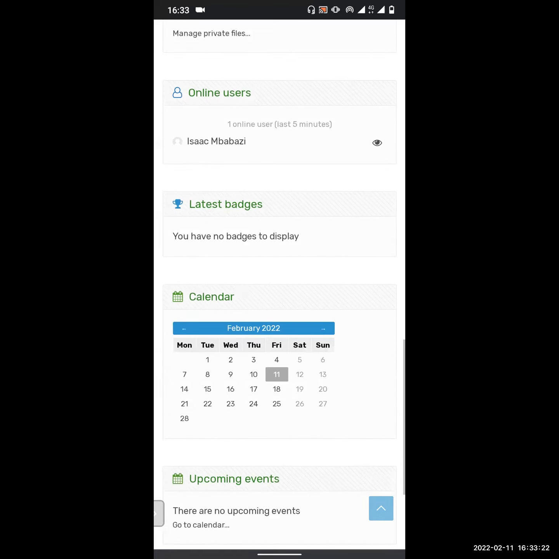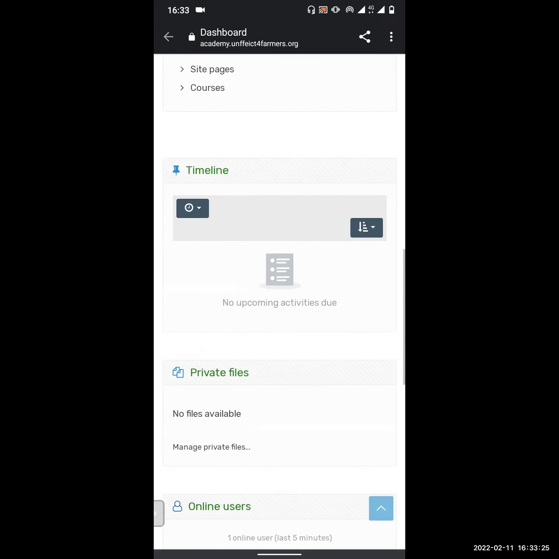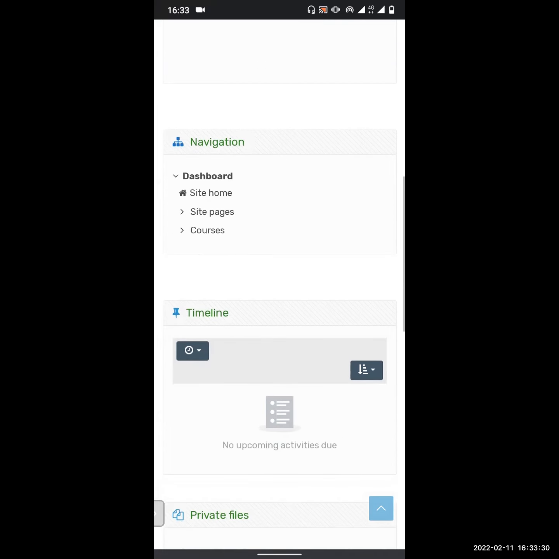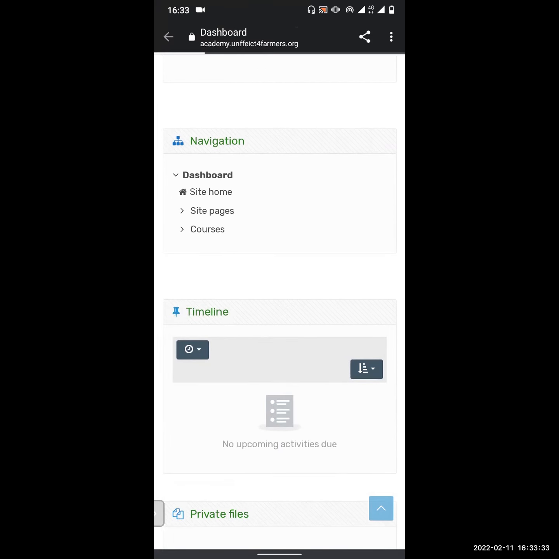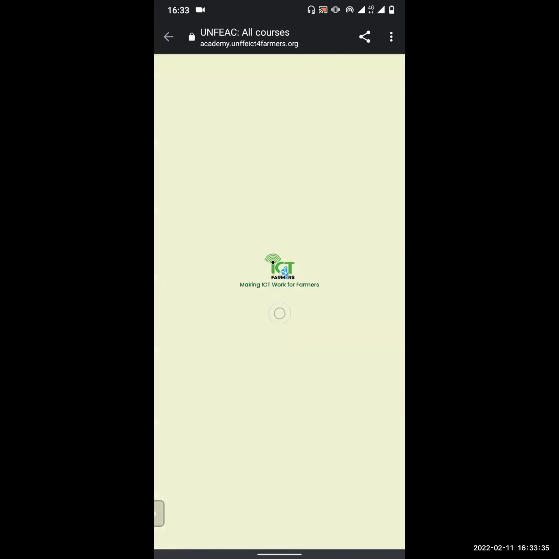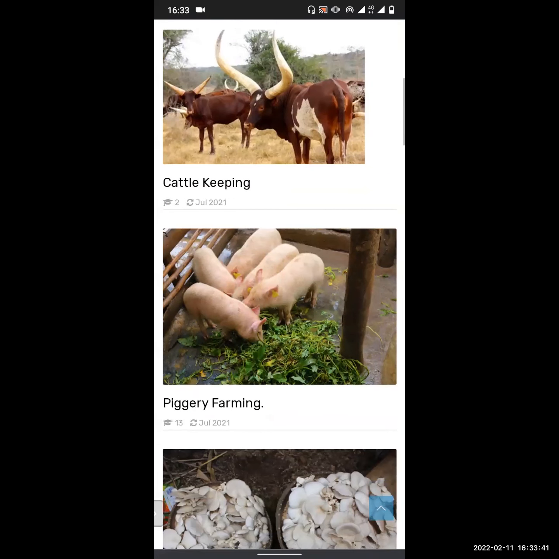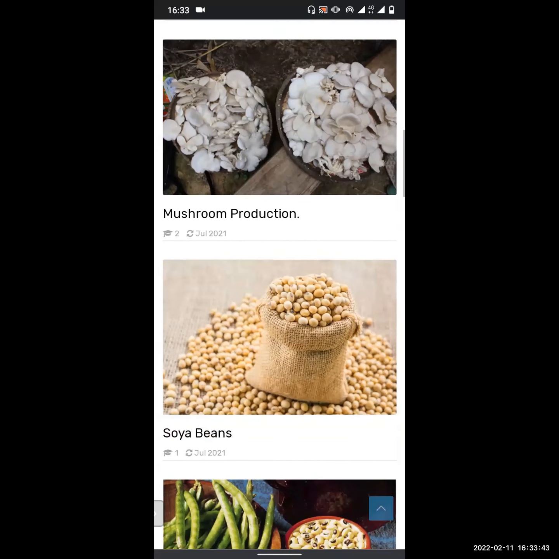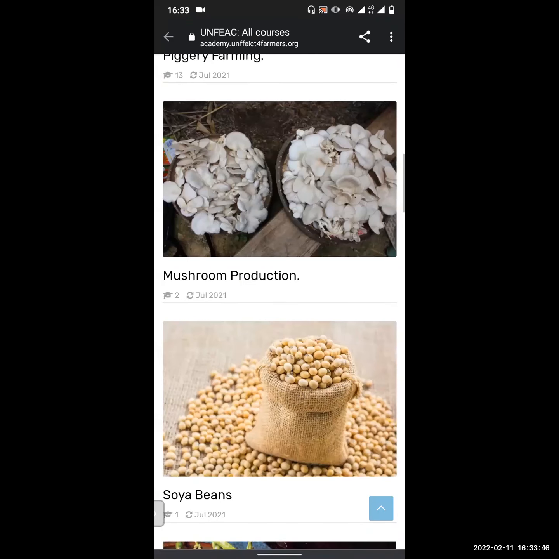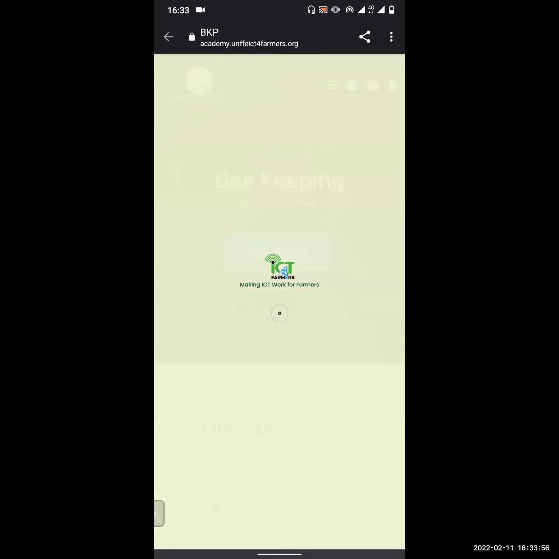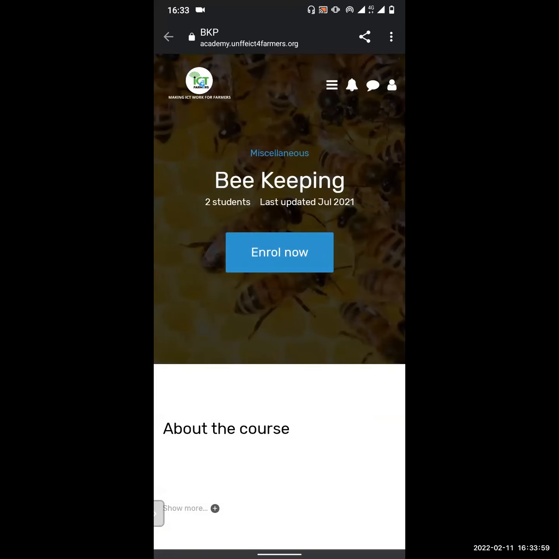To be able to do that, there is a navigation bar here having courses. If I click on it, it has a list of courses. So you see there's beekeeping, cattle keeping, piggery, mushroom, soya, and I want to choose a course to learn. For example, I want to learn beekeeping. So you click on it, and the system will ask you to enroll. The next stage is to click enroll now and click enroll me.